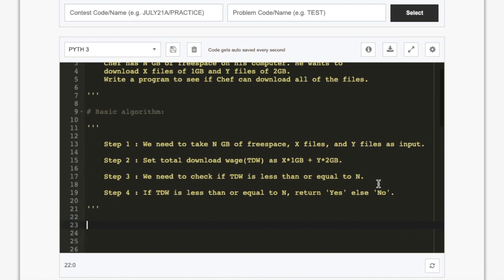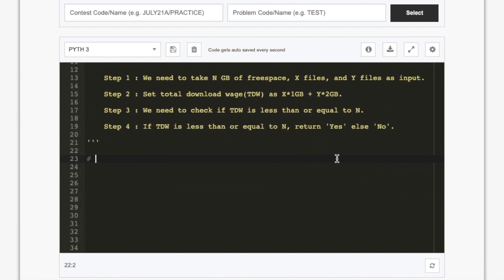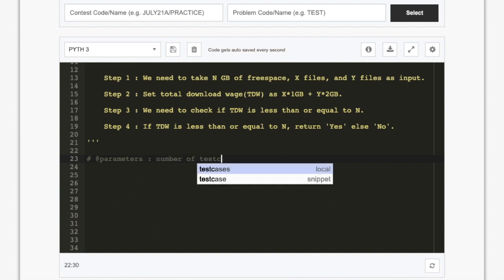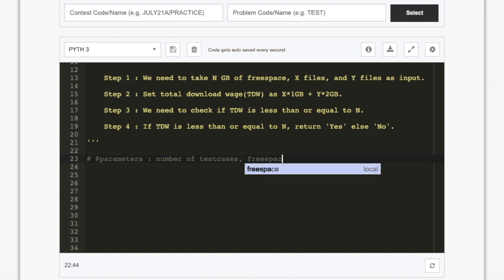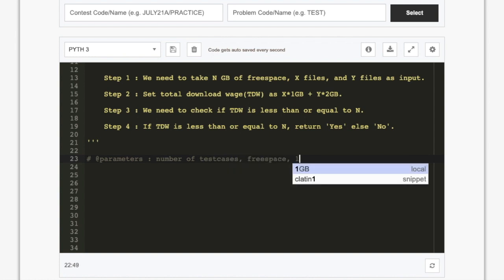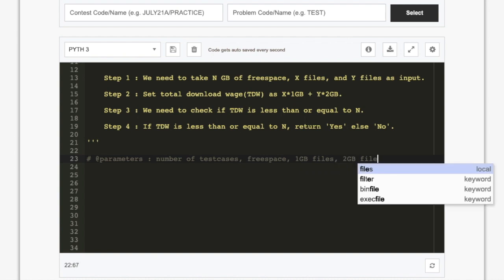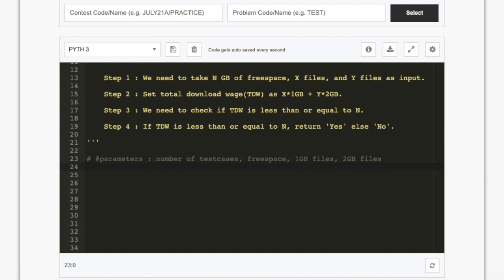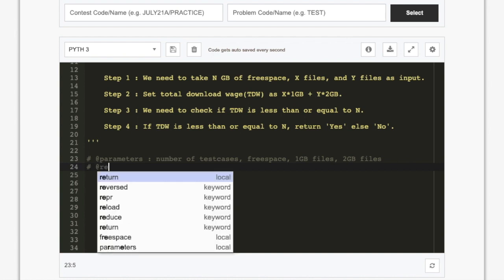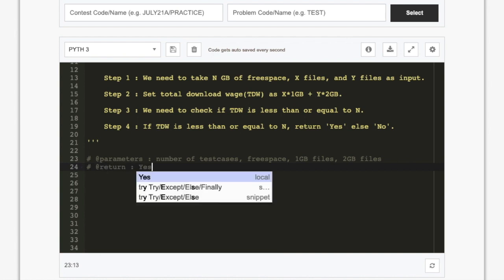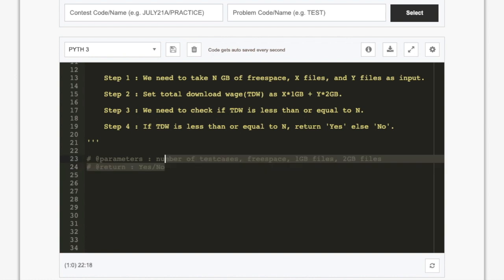Now we will write the parameters that we'll take as input. We're going to write the parameters like we did in the last episode, and we'll write the number of test cases, of course. This is the first one. Then free space, 1 GB files and 2 GB files. So that's all the parameters. That's a pretty big mouthful, not gonna lie. And then return, like last time, it's going to be yes/no. We'll find that a lot of the problems will have output as yes/no.